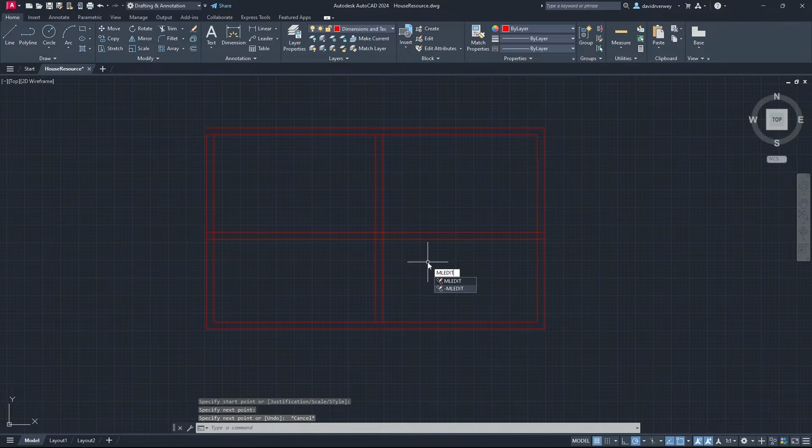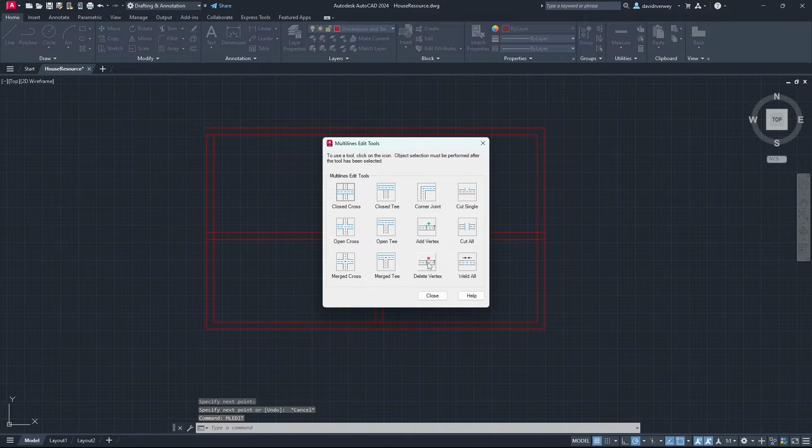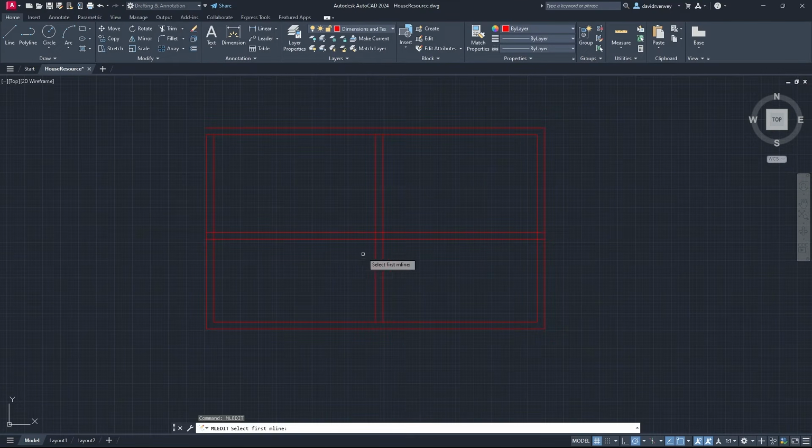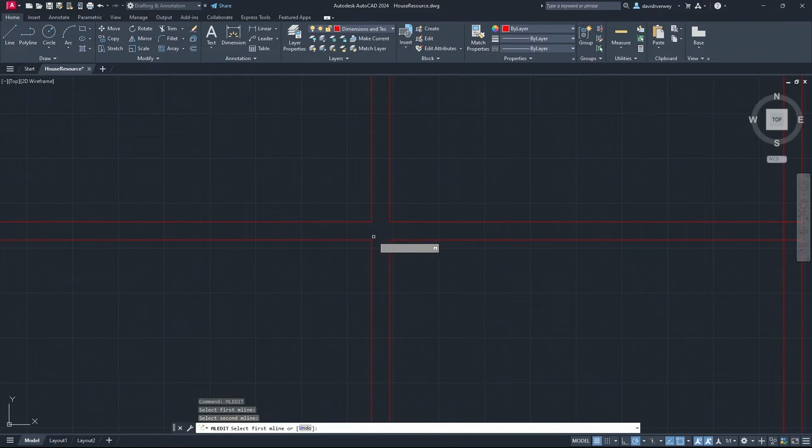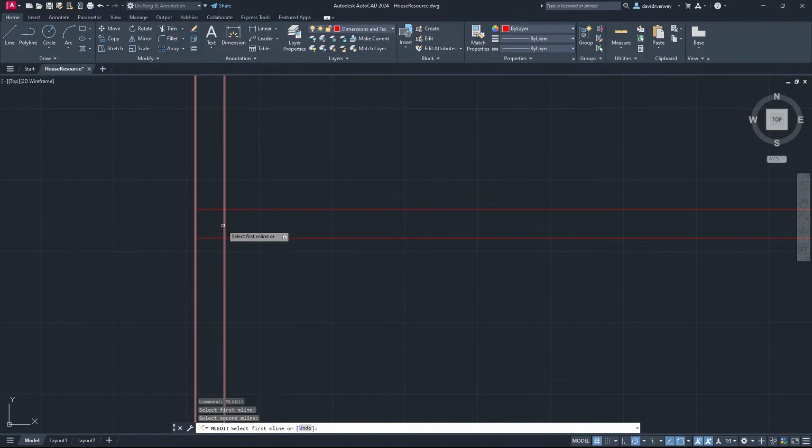So ML and then edit, and you're going to have the multi-line edit command. Press enter, and you're going to have a whack of these commands pop up. You can see that there's a single cutout. You can cut all, you can weld all, you can delete, you can merge. What we want to do here is merge cross. So click merge cross, and you're going to see it merged our cross together. We can also select this, and it merged that. But you're going to see there's an issue because it just opened that up. So how do we solve that problem?